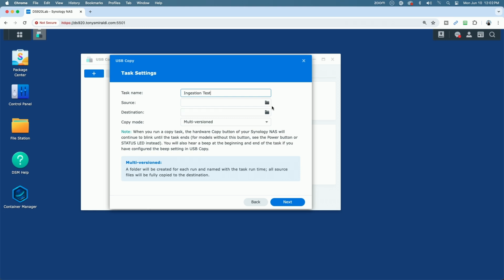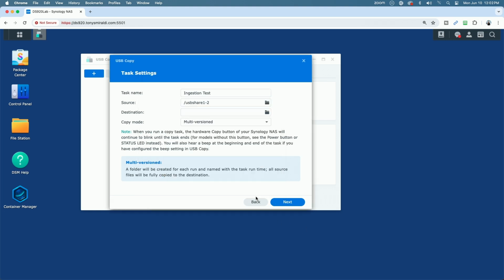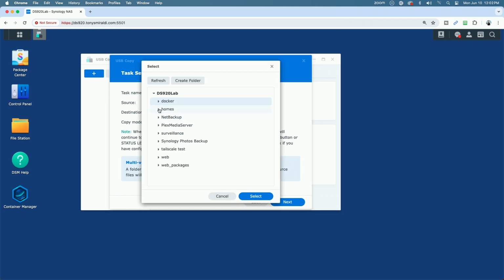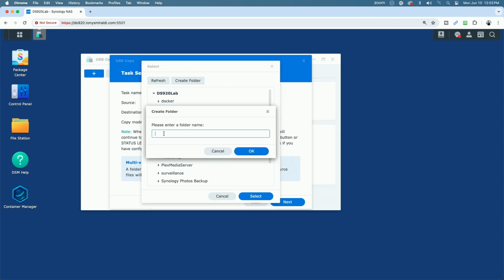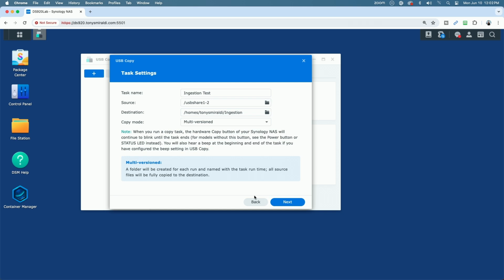We're going to select the source folder, and this is why you need to have the drive plugged in prior to creating the task, because we need to select it as the source folder. I'm going to choose the appropriate one here for me. And now we're going to select the destination folder, and I'm going to do that in the homes folder under Tony Smeraldi. I'm going to create a subfolder called ingestion and say OK. And now that I have that created in my home folder, I'm going to say select.